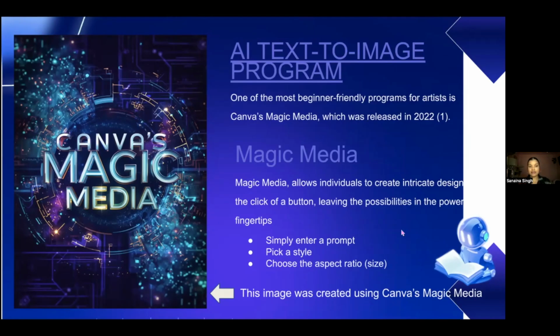So how Canva Magic Media works, you simply enter a prompt into Magic Media, which was briefly explained in the last video. You basically have an opportunity to pick a style of art that you would like to use as well as the aspect ratio, which is basically the size of image you want to create. And right here, we also have an image that was directly created by Magic Media using AI as well.